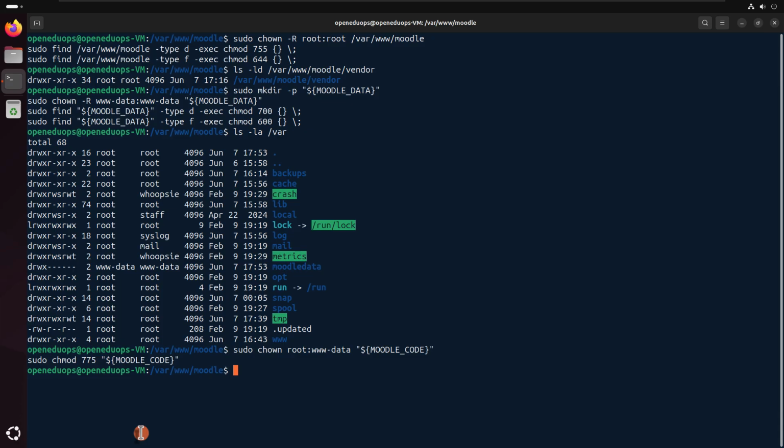And just like that, every piece is in place. PHP, MariaDB, Apache, the Moodle code, and the permissions. This is the moment where a pile of carefully configured software actually becomes a Moodle site. Let's run the installer. First, we set the domain variable.